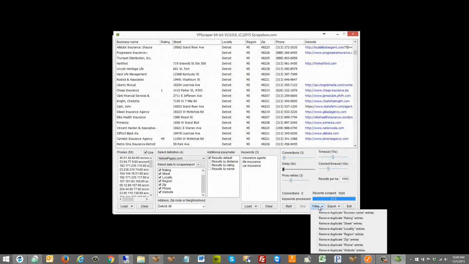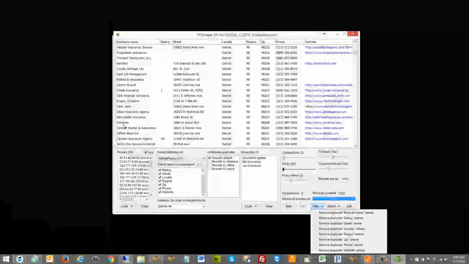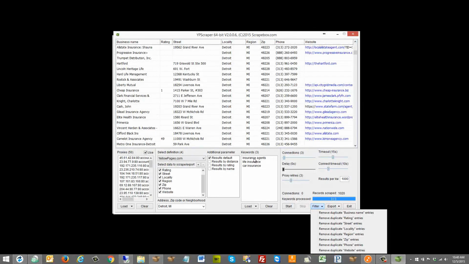I can now filter these and remove all sorts of things. I can remove duplicates based on business names, ratings, streets, locality, region, zip, phone, website, etc. So let's say that I get the same result back from Primerica here for car insurance, life insurance, and insurance agents, then it's going to be in the list 3 times.